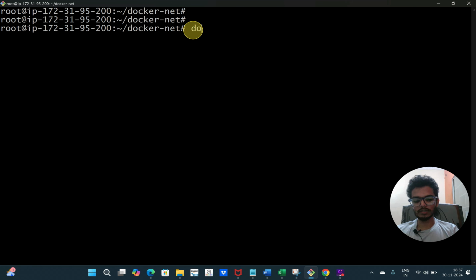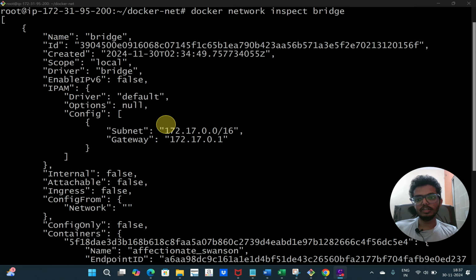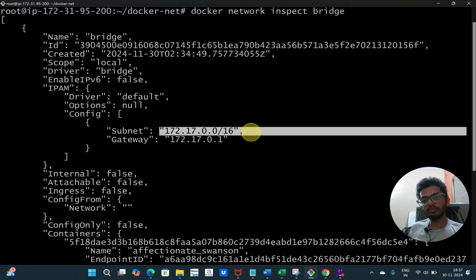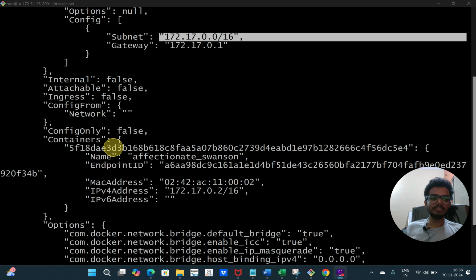If I run docker network inspect and then the network name, that is bridge, it will give the details of that particular bridge network. Here you can see the subnet range. By default the range will be 172.17.0.0/16, and the gateway and containers will all have IP addresses within this subnet. Also you can see the list of containers in this particular bridge network.